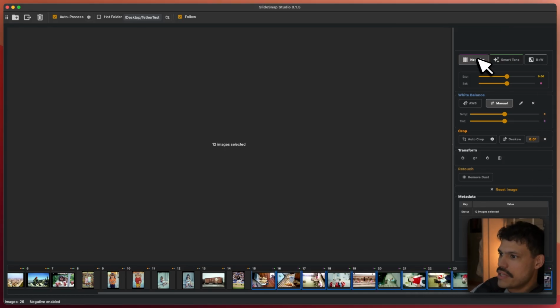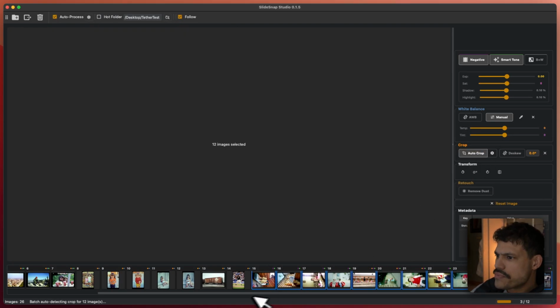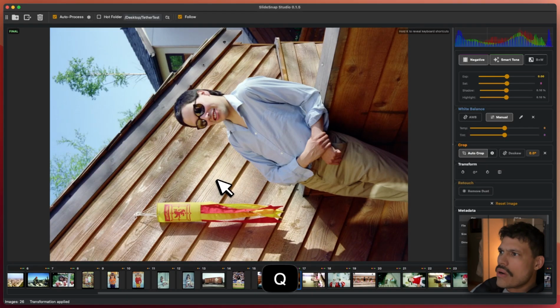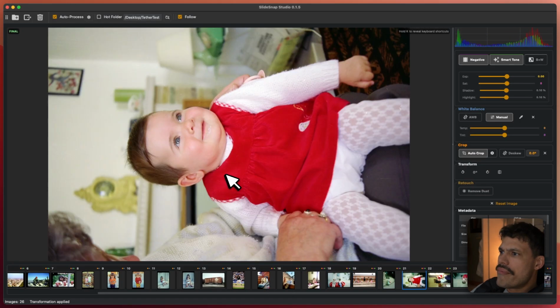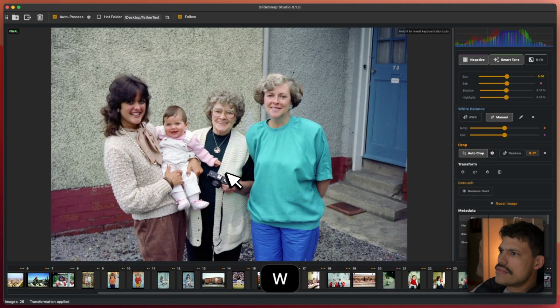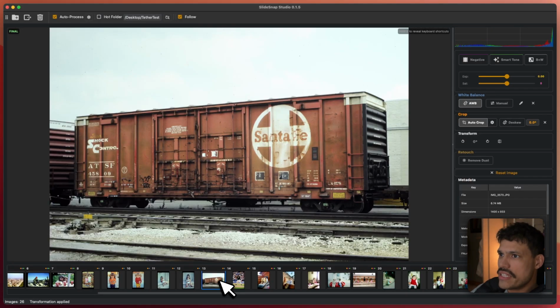You could hit the S key, but I'm just going to hit the button. And just like that, you see how quickly those inverted? And you know what, while we're at it, let's do the auto crop as well. And again, watch as the indicators pile up there. Do our rotations. And we are almost done. Okay, there we go. So we just converted all these negatives.